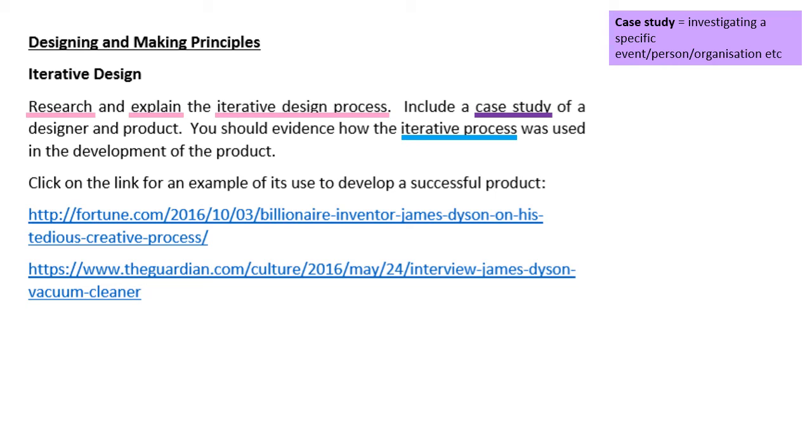And the video itself has Mr. Dyson talking about the iterative process, and he also explains what it means. So that is who you could use as your designer and specific product, but it could be someone else. It doesn't have to be James Dyson. We just recommend that you look at James Dyson if you're not too sure where to start.